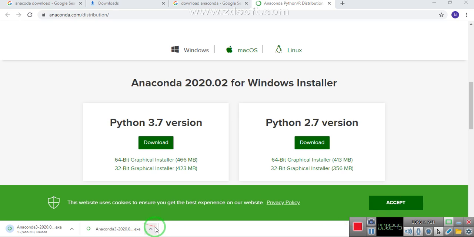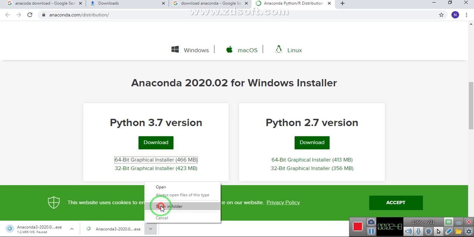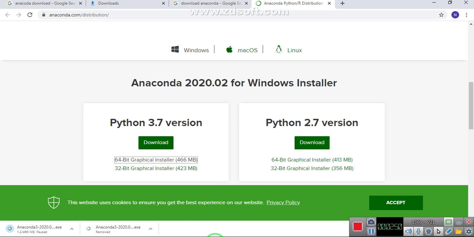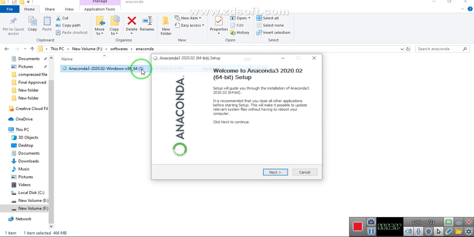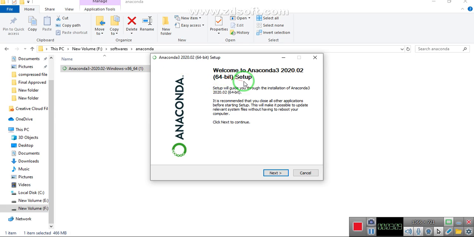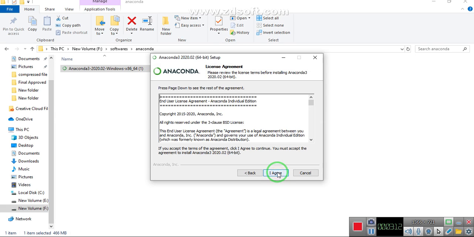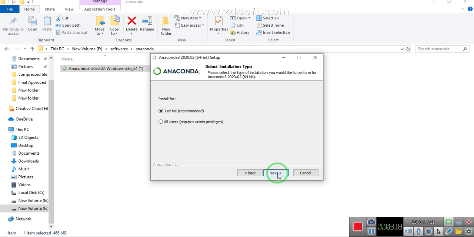When the download is done, you click here on show in folder, and you see where I have stored it in a separate folder named Anaconda. See here, this is my downloaded file. So double click on this one. Soon you will find the options. See here, welcome to Anaconda 3. Just press the next button and accept the agreement. Press this button, I agree. You can use it for all the users. Next.